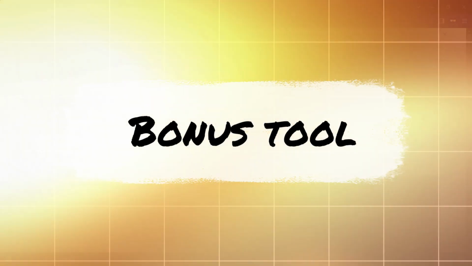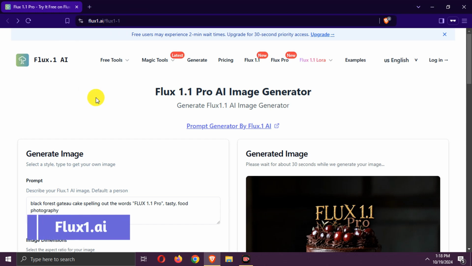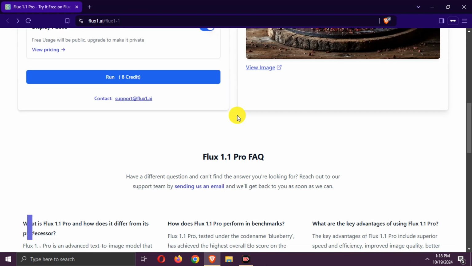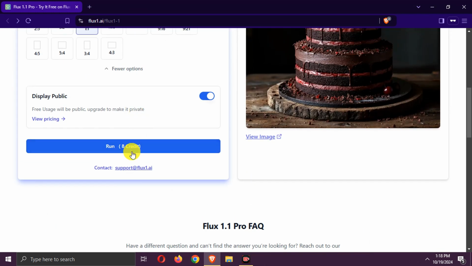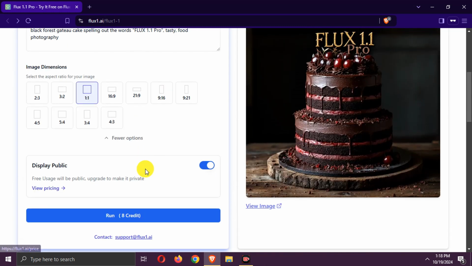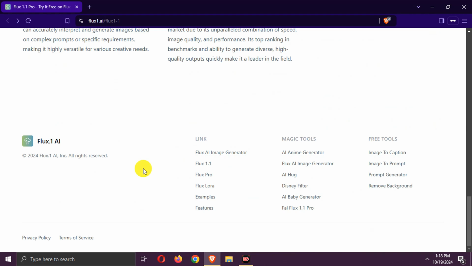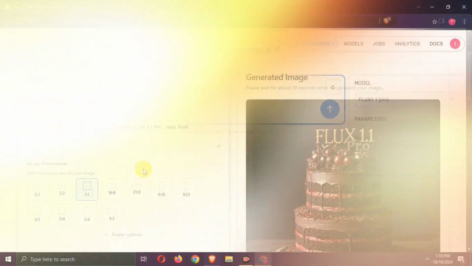Bonus tools. Here are 2 bonus tools that can provide Flux 1.1 Pro for free but has some more limits. First is this Flux 1.ai site. Here you can use Flux 1.1 Pro for 8 credits each time. You will get 10 credits after sign up for free. You can create new accounts again and again using TempMail to use it again and again for free.